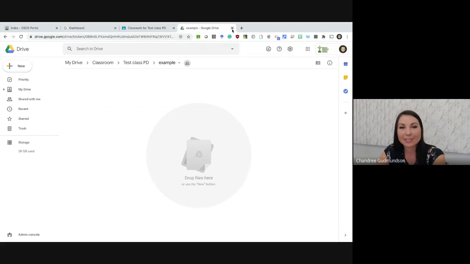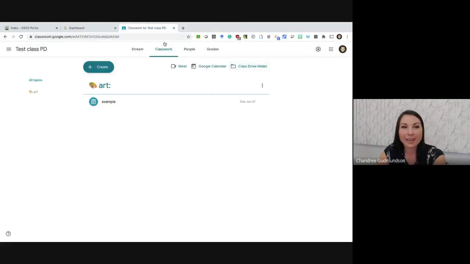So if a student ever says they lost their work, you can go in, you can see any documents that they started creating or that you had attached for them. As well, they have that drive where they can go in and they can see themselves if they lost their work. It won't actually delete on them.